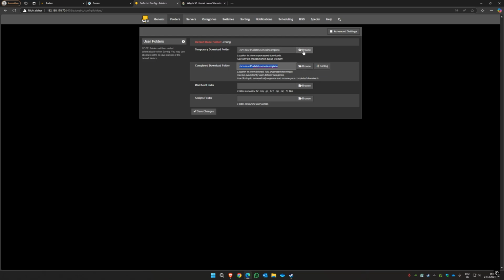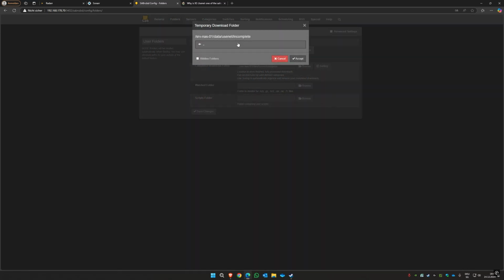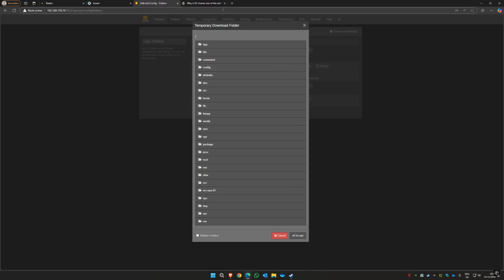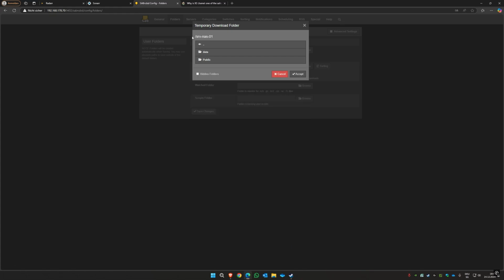And if you add this path while you create the container, you can then browse. Here we can see the container, and because we set it to srvnas01, I know it's my NAS, and I can select my folders, right? I have the data and also the public where the film folder is, right?